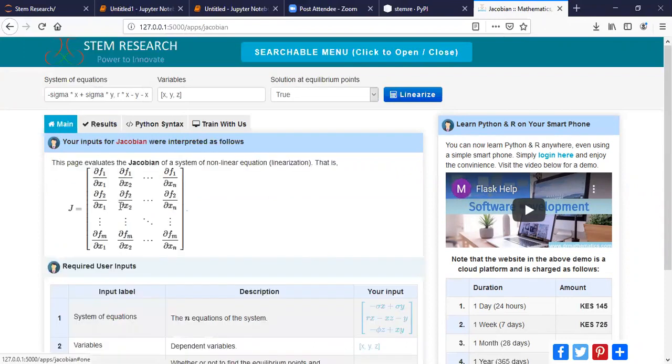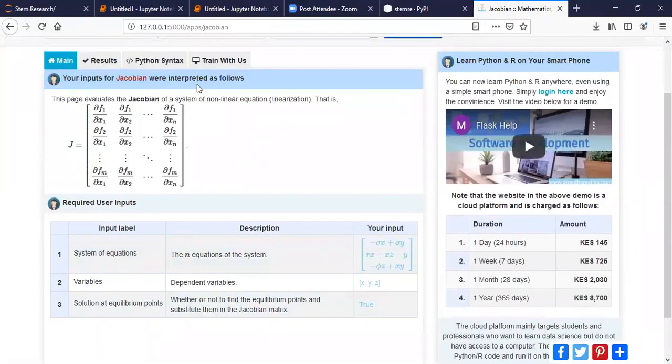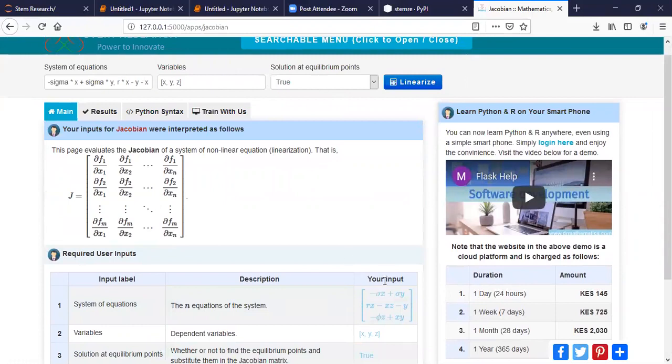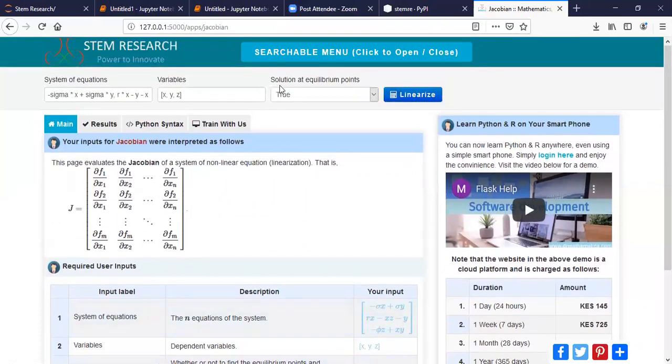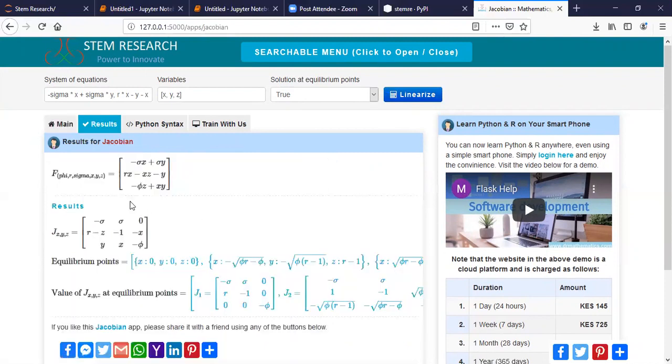Again, the main tab gives you the information on what you have entered, the user inputs. For example, these are the matrices, the system of equations that has been entered. These are the dependent variables, and then we are choosing to find the solution of the Jacobian matrix at the calculated equilibrium points. With that, we go to the results tab. Again, we see that these are our equations, our system of equations, the first one, the second one, and the third one. All of them are in symbolic format.